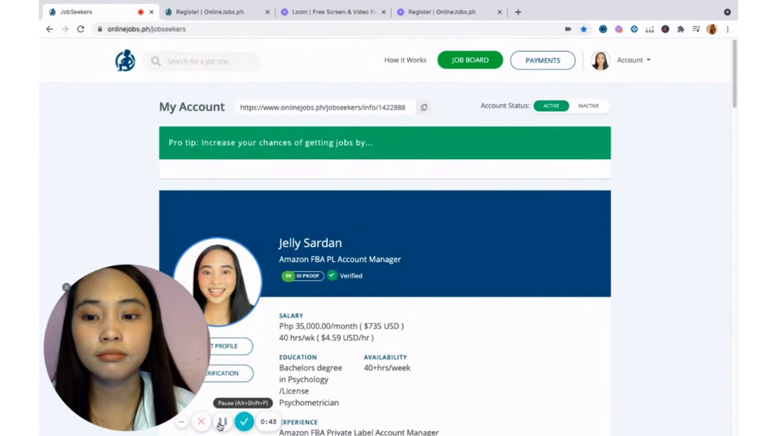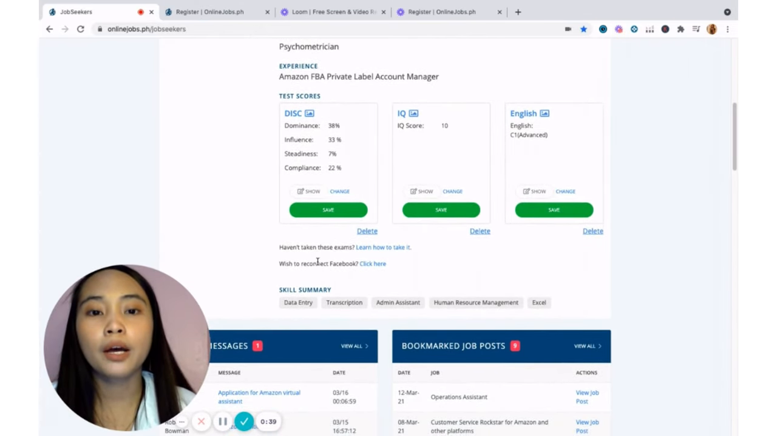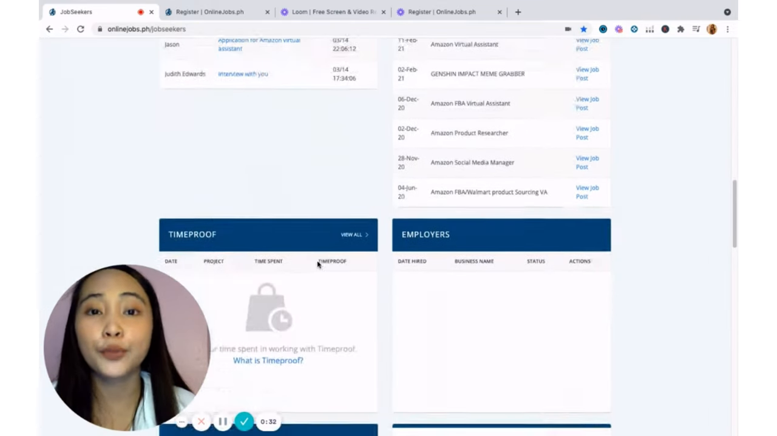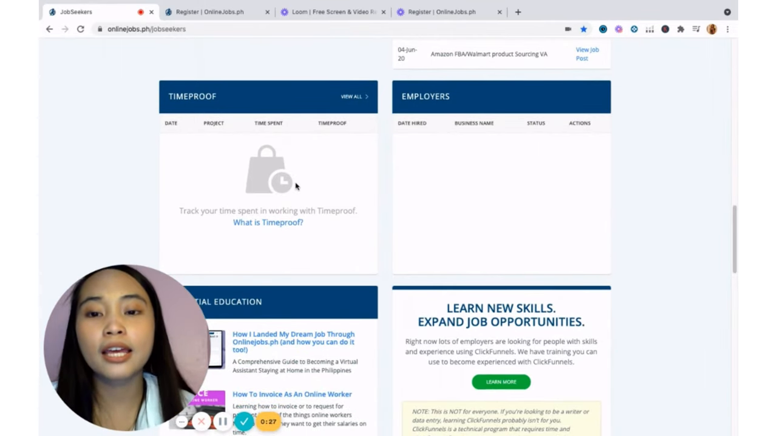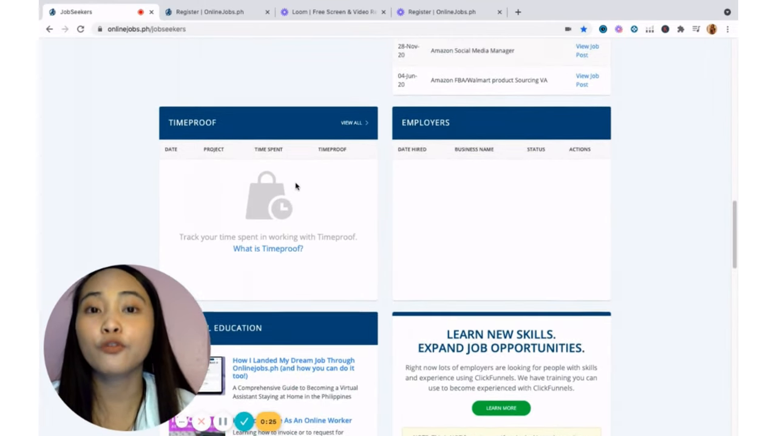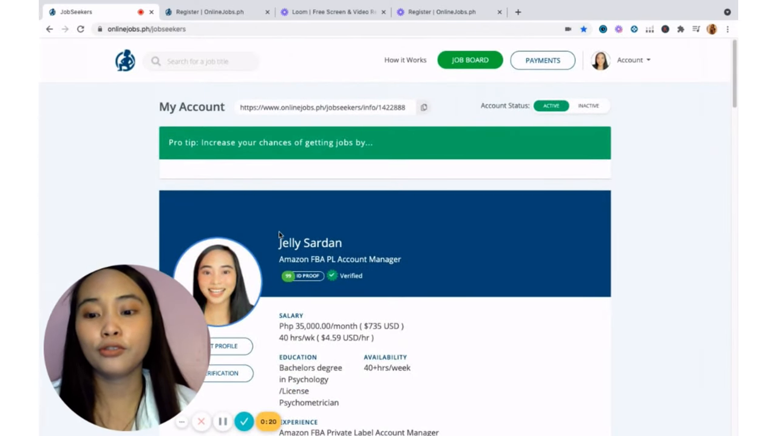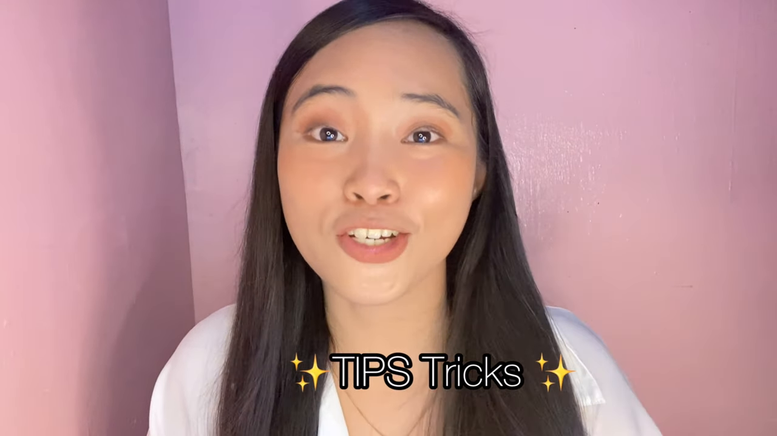So ayun lang. Tapos example, na-hire na kayo, and a way for you to track your time kung yung client nyo gusto may time tracker kayo, may yung Online Jobs PH, may time proof tracker sila. Ito. So, you just have to click this one and then pwede nyo na siyang gamitin as time proof or time tracker nyo para ma-track nyo yung hours ng pagtatrabaho nyo. So, that's it! So, let's get into tips and tricks in applying.